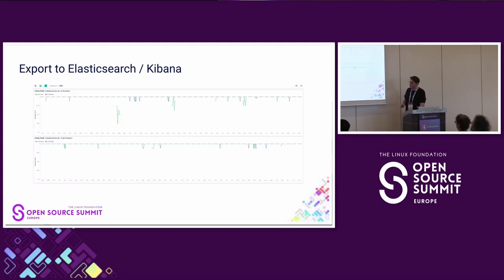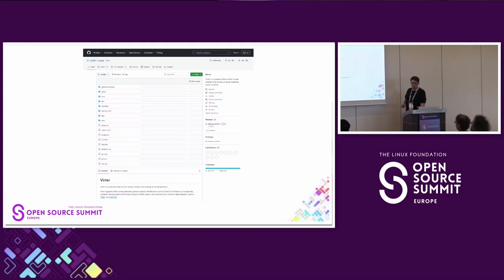So in conclusion, if you think you could benefit from it, go check out Virter. It's on our GitHub, github.com/LINBIT. And maybe it's useful to you when you're testing your software.